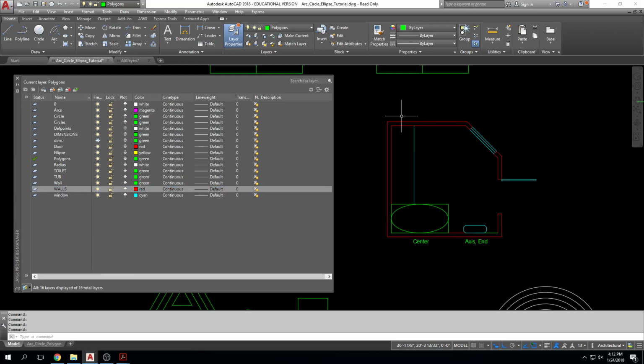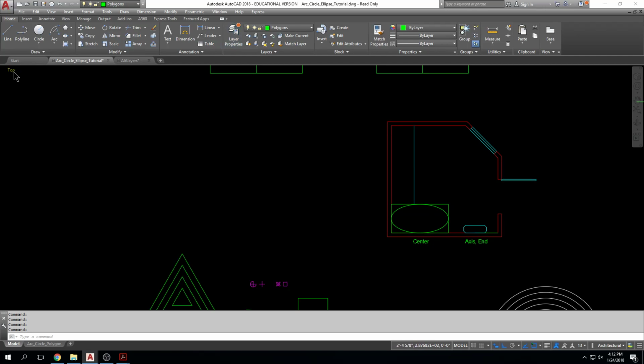Any questions about layers so far? Okay. I think I might stop there for today. I think that's quite a bit of information, right?